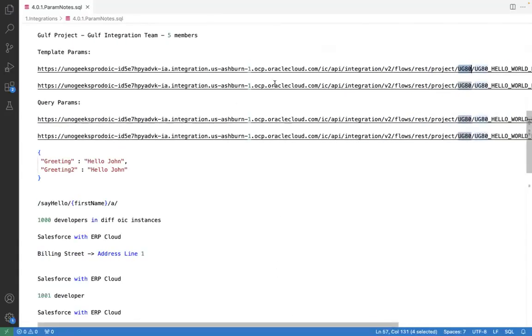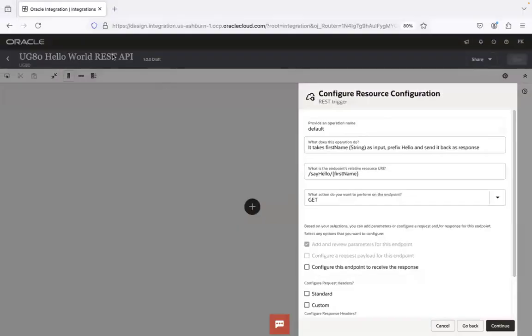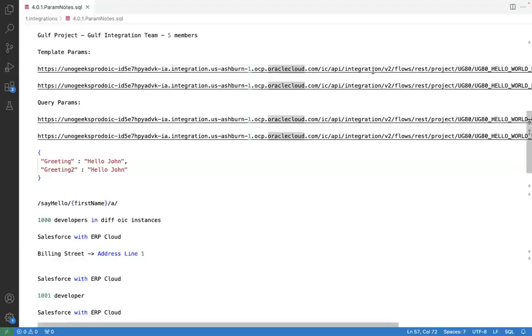Endpoint URL is going to look something like this. After I activate this REST API with the relative path as say hello and first name, the endpoint URL that gets generated would look like this. First of all, you have the OIC instance link. After that, you have this common suffix, which says ic/api/integration/v2/flows/rest. And then you have the project name.